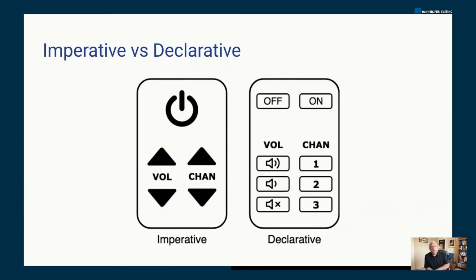If I want to turn the TV off, I press the off button. What if the TV was already off? In the imperative example, pressing the power button might turn it on when I thought maybe I wanted to turn it off. So anyway, that's kind of an analogy for how imperative versus declarative works in Kubernetes.